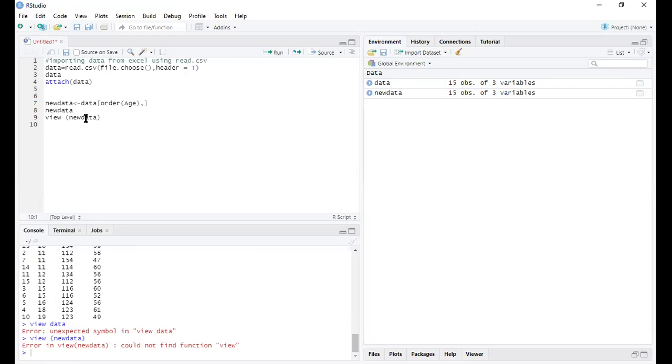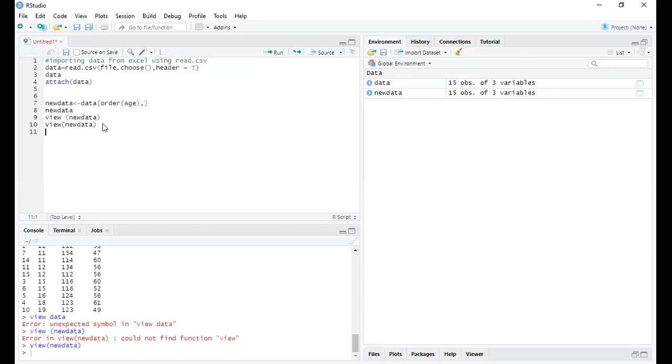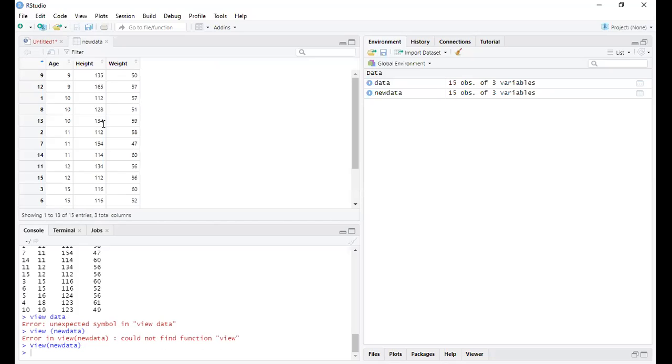Capital V. Capital V. You have to put capital V even in the other one. We have put view in bracket new data. You put capital V. Yeah. I've put it. Run it then. There it is. So you can see your age is sorted. Can you see age? The first column for age? Yeah. That's what I meant.